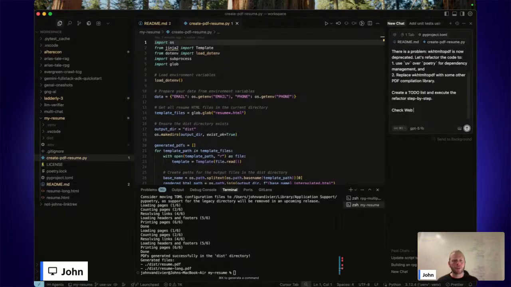Check web for up-to-date Python PDF compilation libraries, and select a high quality and well-supported library. And then I'll tag explicitly the web tool here.